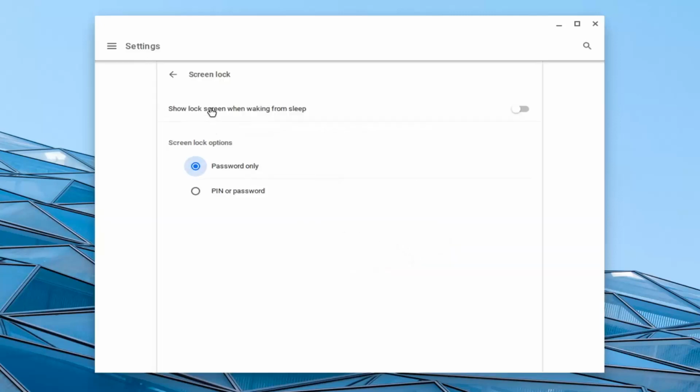And now the first option up here says show lock screen when waking from sleep. Toggle into the on position, it will show the lock screen. If you want to turn it off, just toggle to the off position, which is a gray oval overlaid with a circle. So pretty straightforward process, guys.